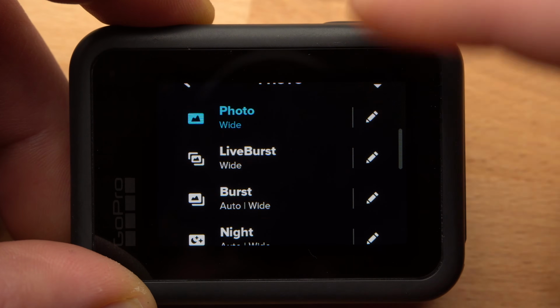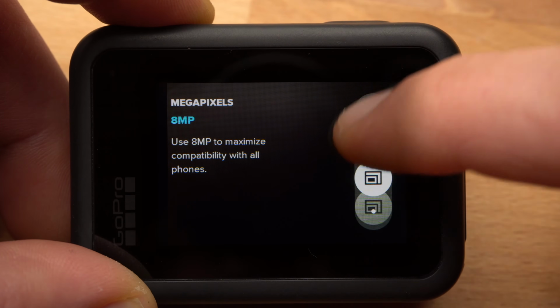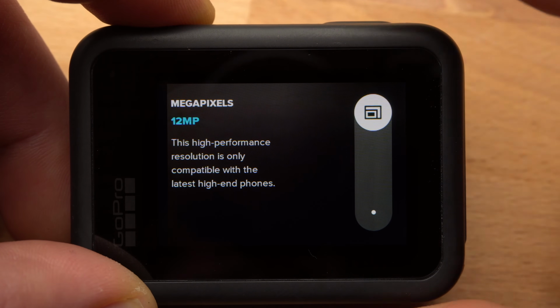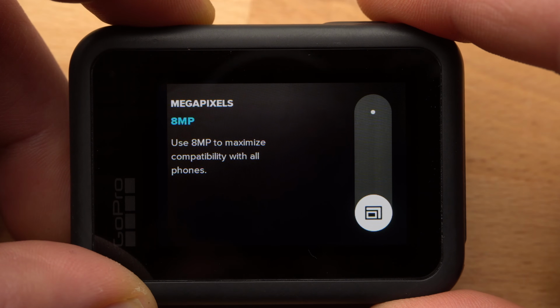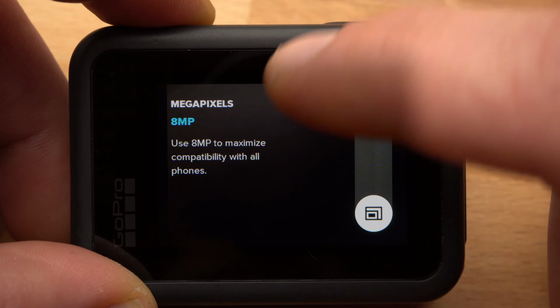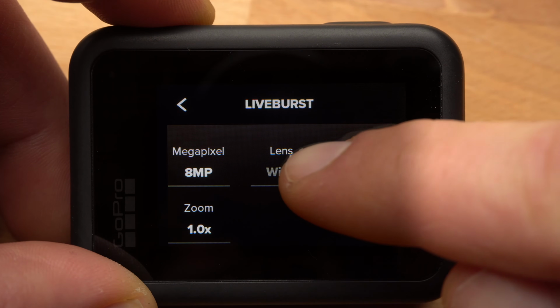Under megapixels, you can choose whether you want your photos to be taken at 12 or 8 megapixels. 12 megapixels mean better quality, but also more storage space. Also, older smartphones might have difficulties processing the amount of data. Apart from that, you can additionally set the timer and the zoom. As lens, only wide is available and the ProTune settings are not available here.